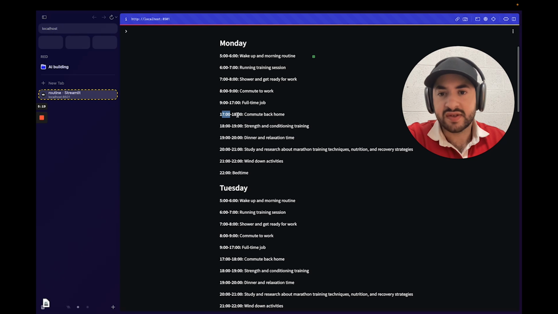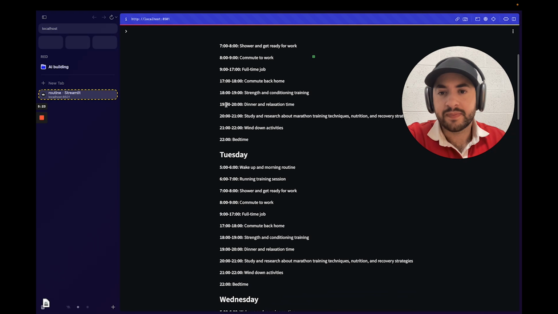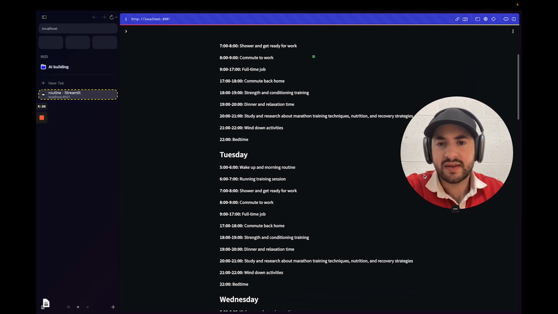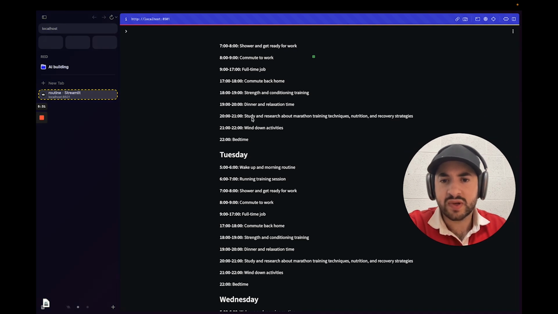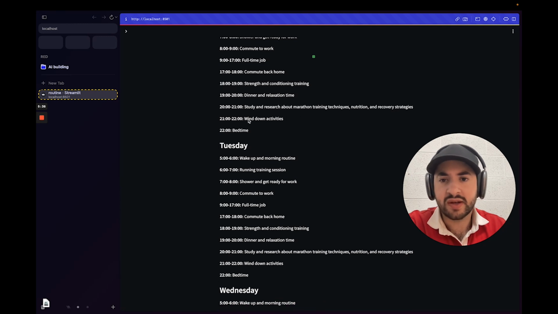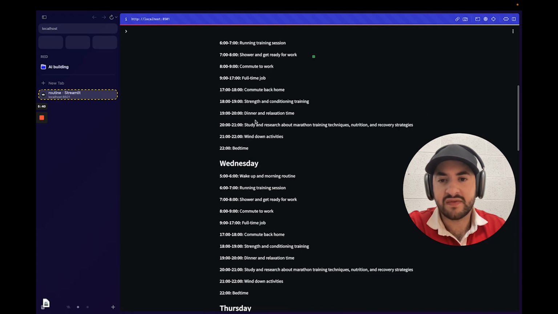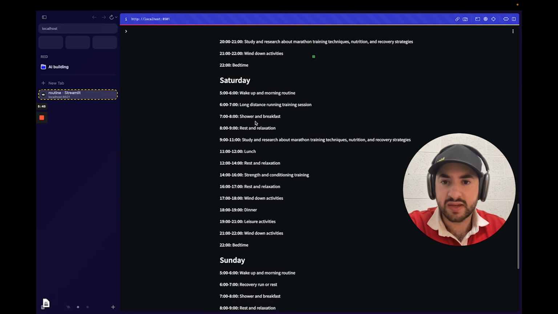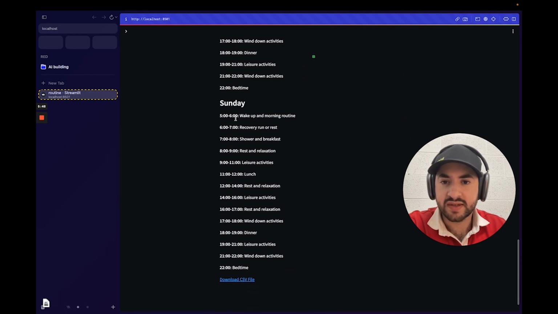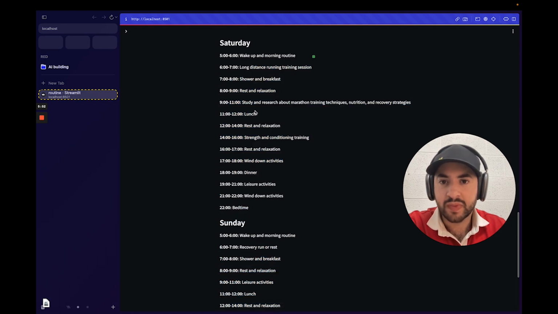Then 6 to 7 is strength and conditioning training, 7 to 8 is dinner and relaxation time, and then 20 to 21 is study and research about marathon training techniques, nutrition, recovery strategies, wind down activities, and then sleep at 10 p.m. So 10 to 5, that's 7 hours of sleep. It has its own custom day for every single day. And then for Sunday, as you can see, wake up, morning routine. So it knows you don't have work Sunday, it knows you don't have work Saturday.